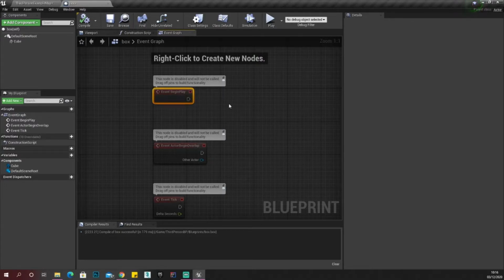So in the event graph, the event begin play is pretty much what it says. Everything has to start with an event. So event begin play means it will initiate right at the start. As soon as the game starts, it will begin to play.